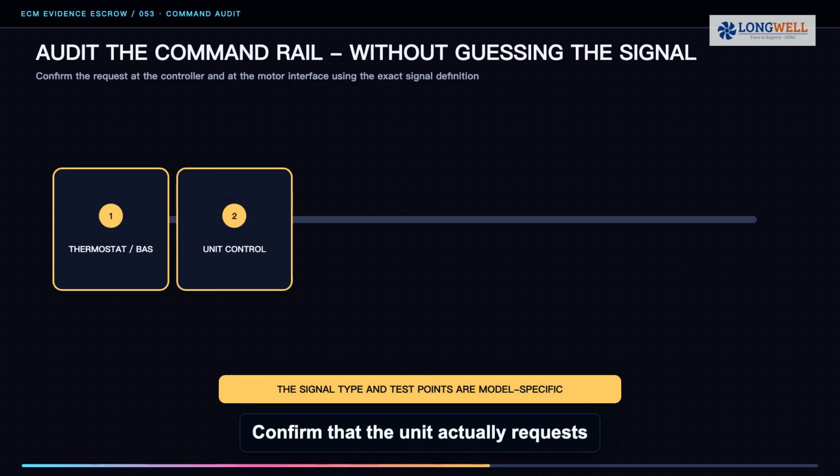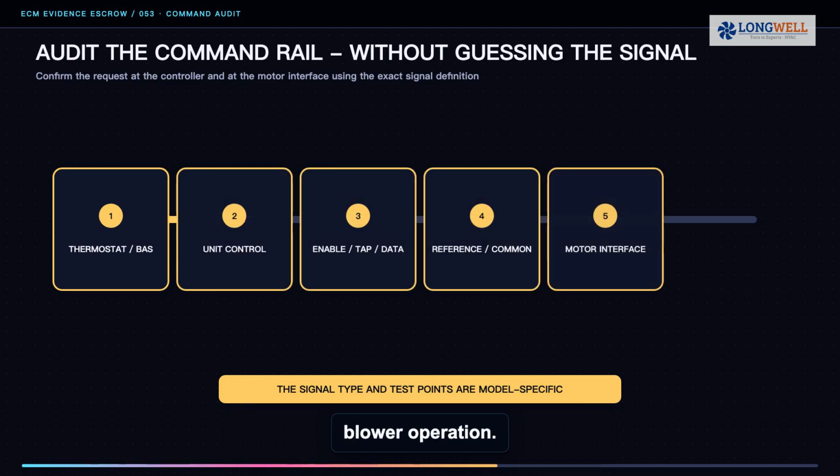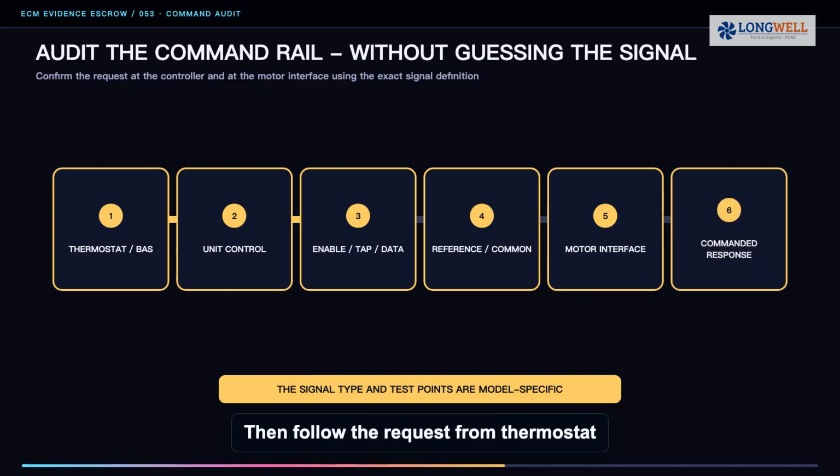Confirm that the unit actually requests blower operation. Then follow the request from thermostat or building control, through the unit board, to the motor interface. Enable lines, speed taps, references, pulse width signals and communication buses require different tools and definitions.